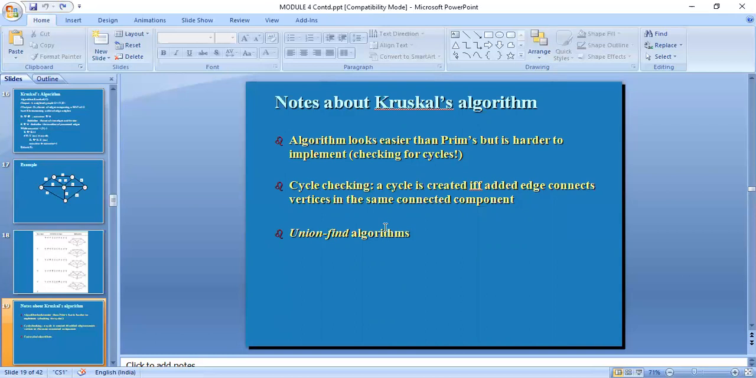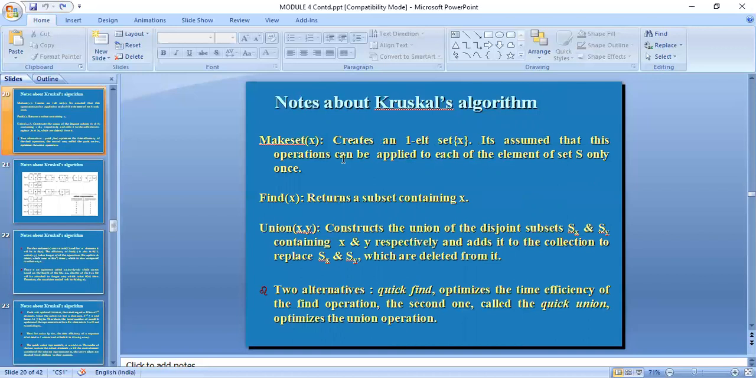So here we have something called the union find algorithm. This union find algorithm will tell us which edge we are taking and whether that edge is going to be united into the tree structure or not. Here you have make set. Make set creates all the elements as individual sets, and it is done only once.